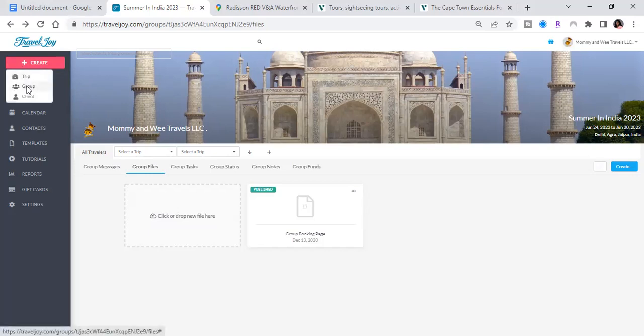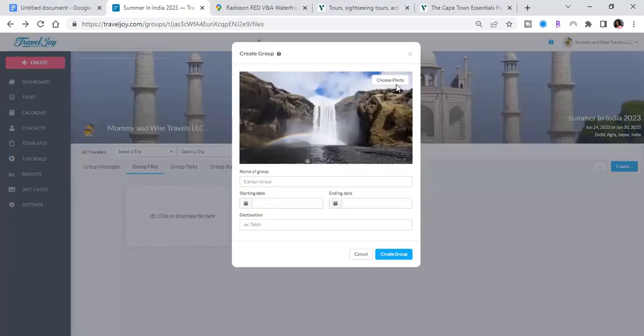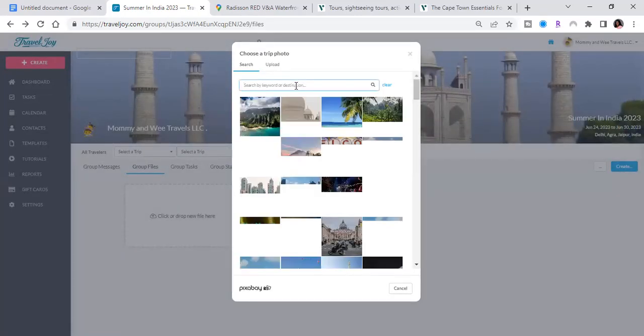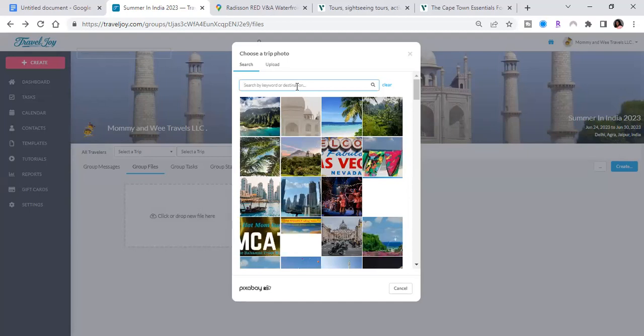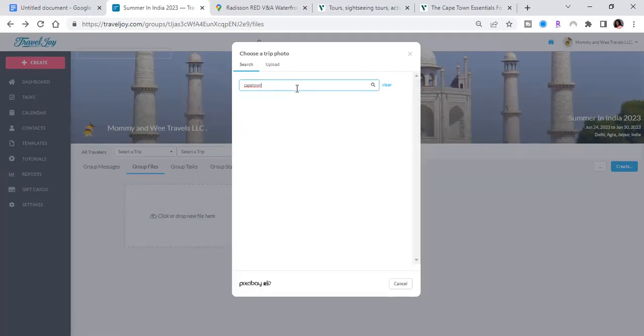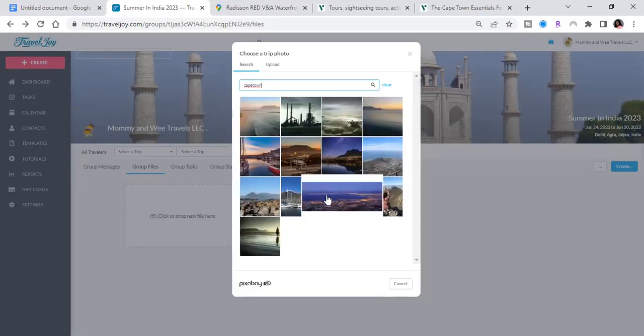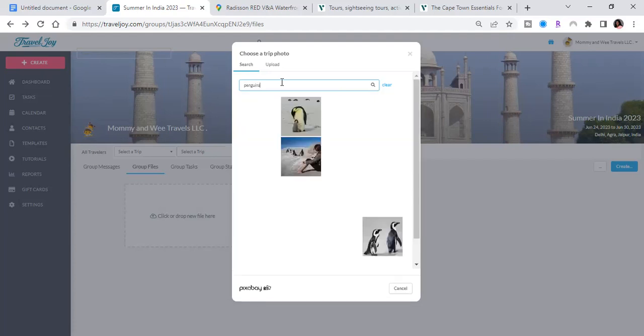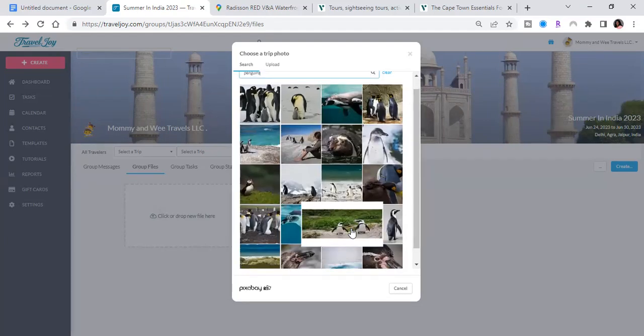We're gonna go to group, and we're going to change this picture right here to wherever we're going. So we're going to Cape Town. I want the penguins, so I'm going to put penguin. No.